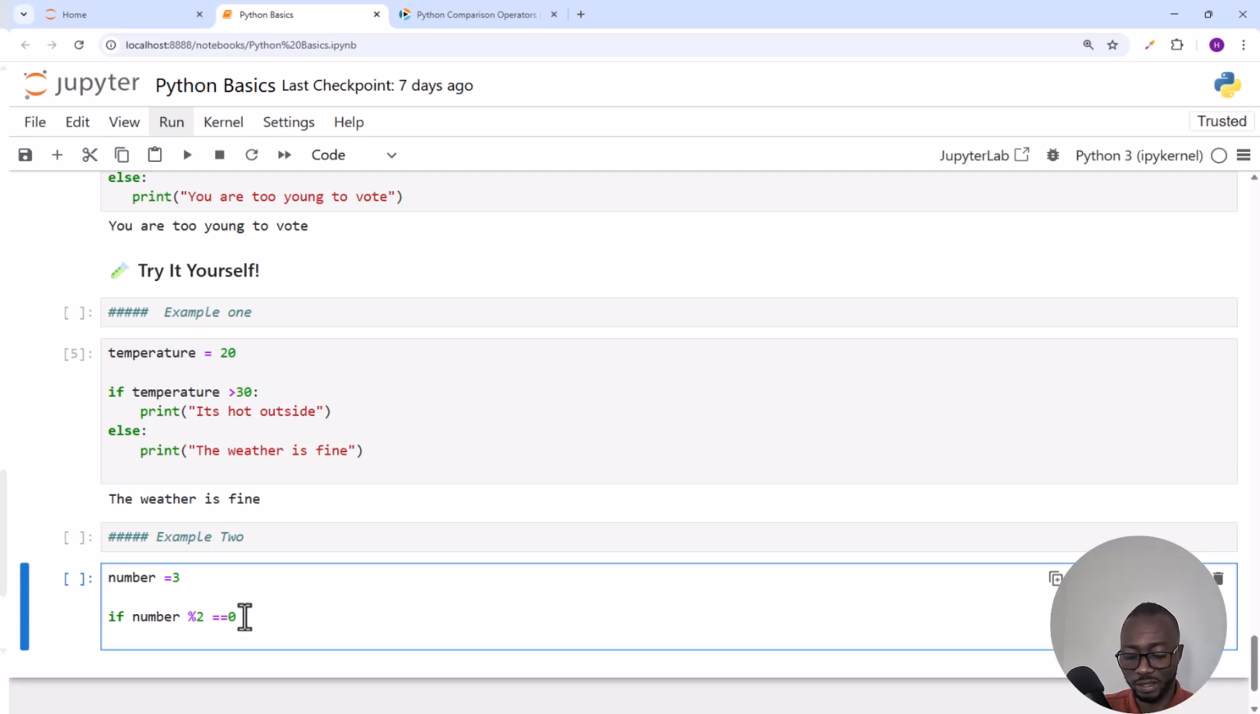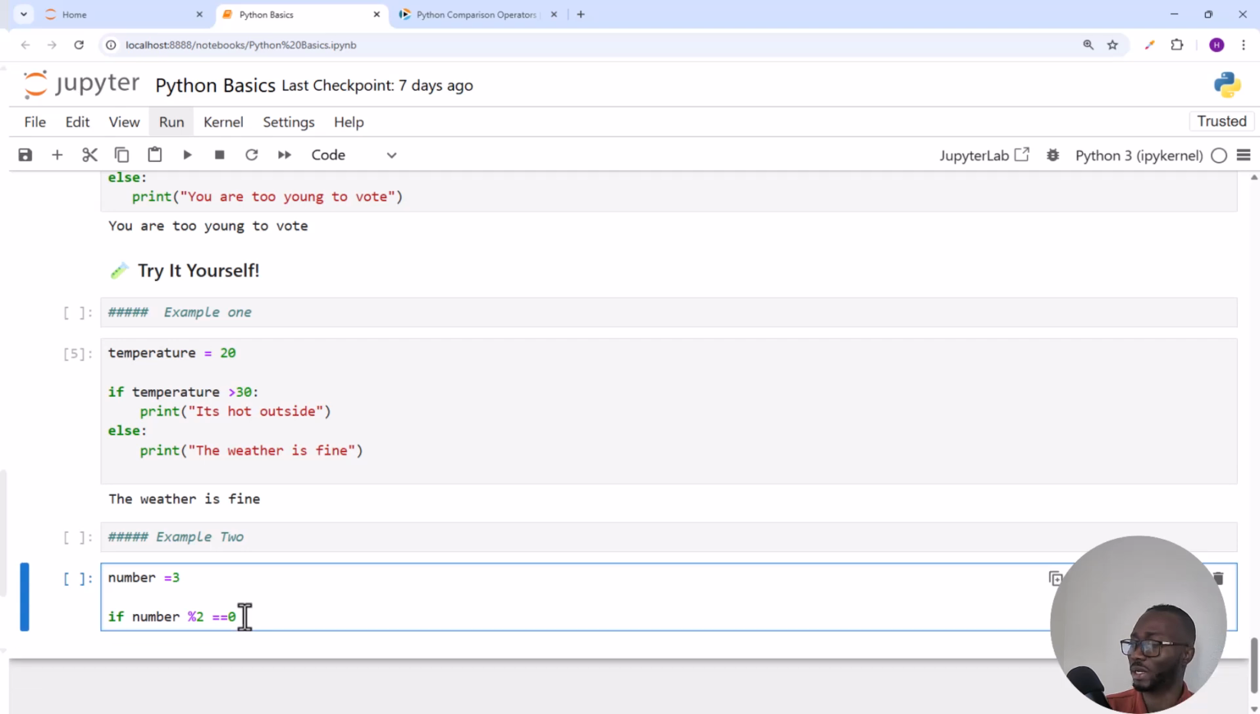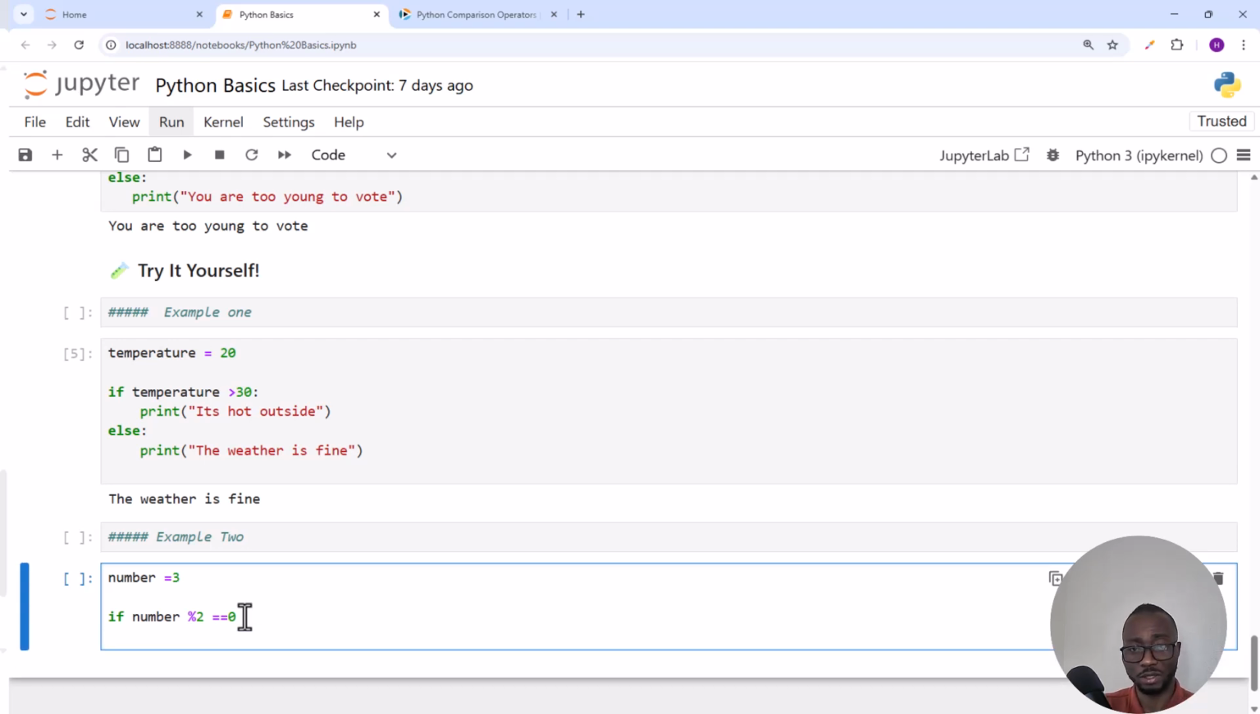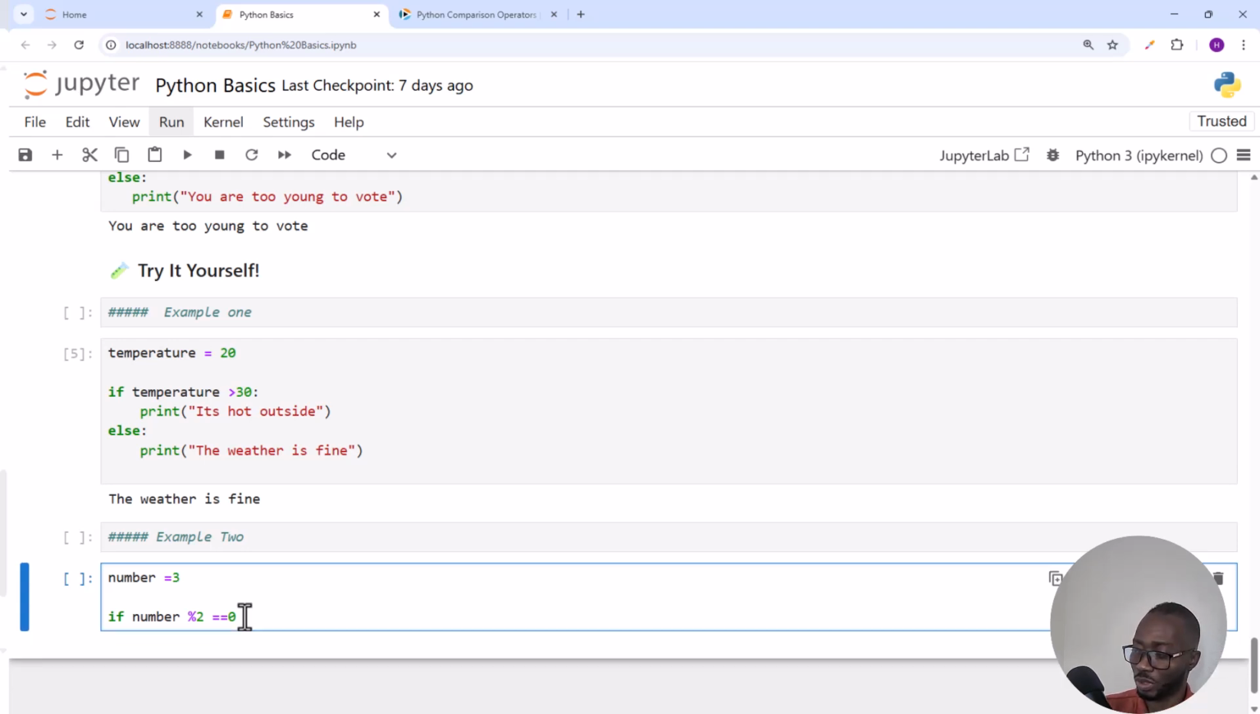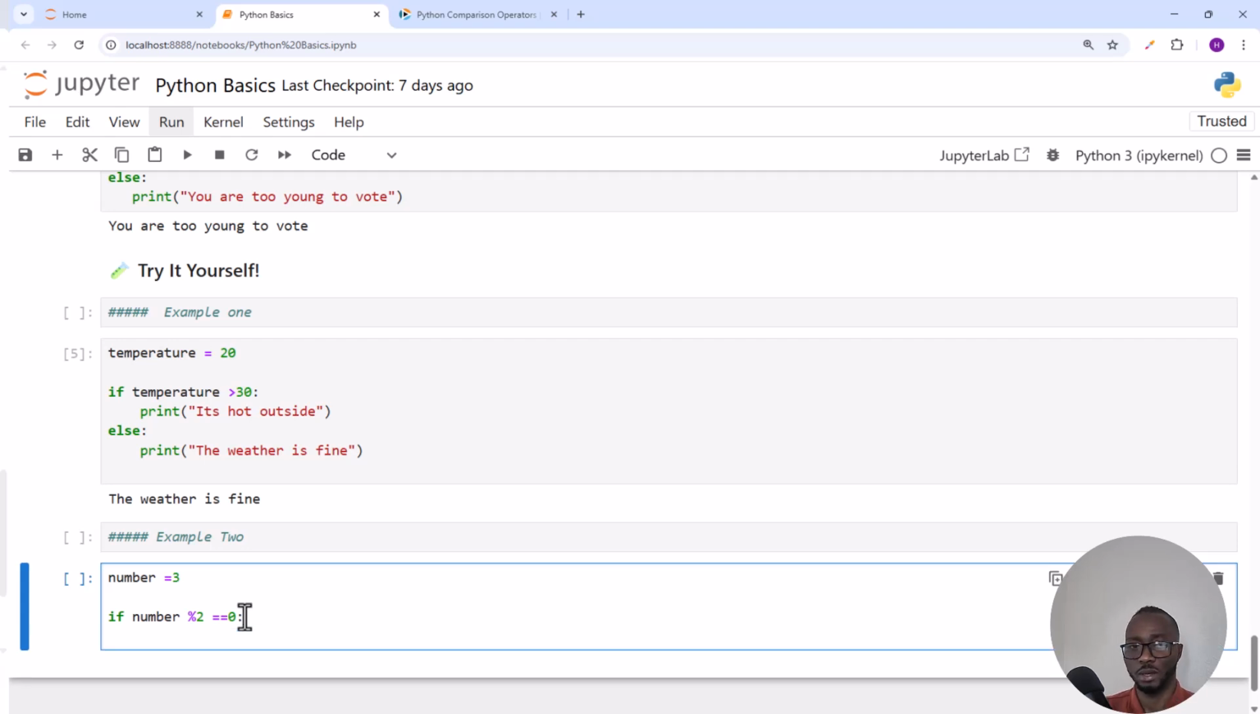So if I divide anything by 2, the reason why when I click on enter it starts under the if is because I did not put the colon. If you put the colon, the intelligence of Jupyter will know that this is a condition. You can see, and I will say print, the number is even. Don't worry about too much cramming of codes. Just understand what it means.